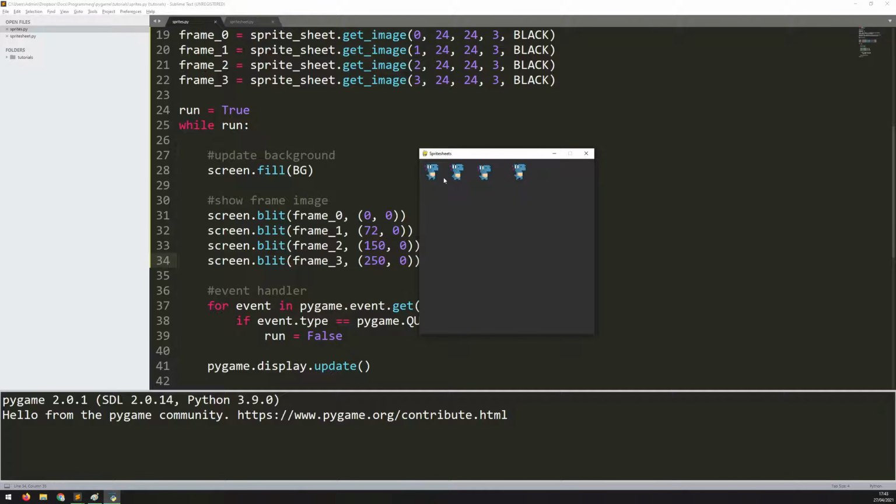So what I actually want to do is only have one blit. I only want to be showing this dinosaur in one position. It's just that I want to be changing the image that I'm showing. And if I do it quickly enough, then it's going to look like an animation.